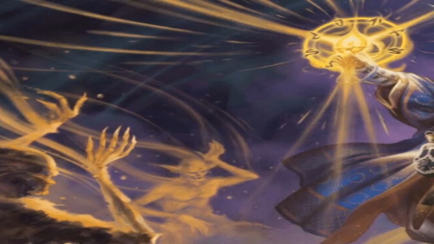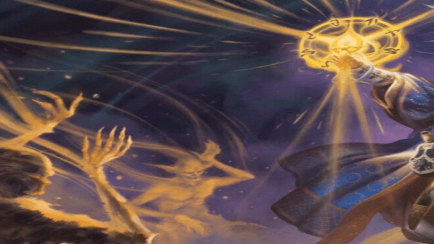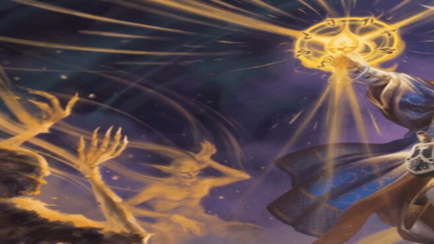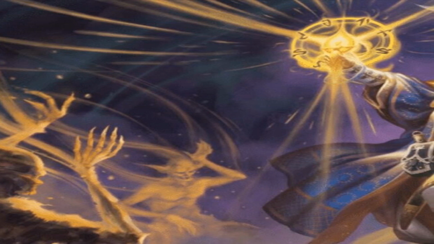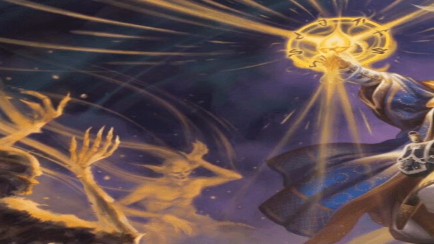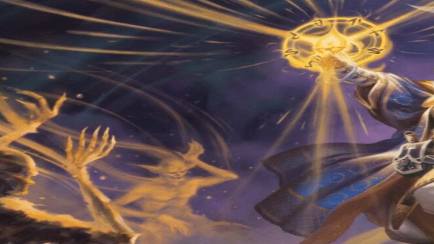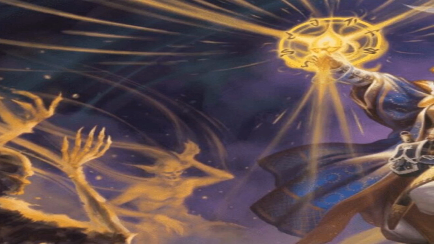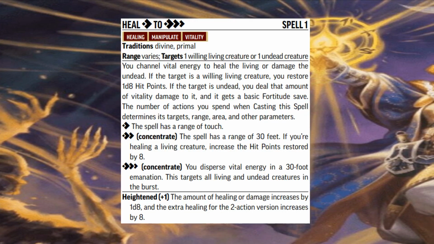I'm going to start by explaining magical healing. There are three main spells that people use to heal in Pathfinder 2e. The heal spell, Soothe, and Lay on Hands. Let's start with the big one, the heal spell.